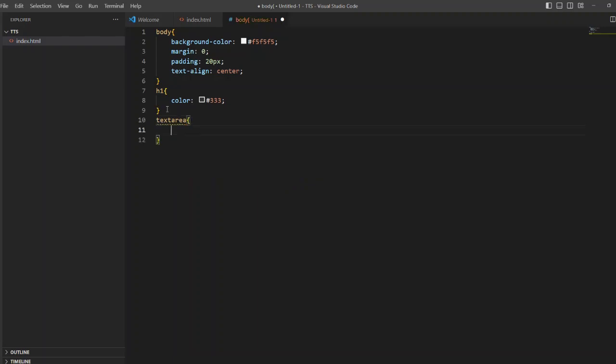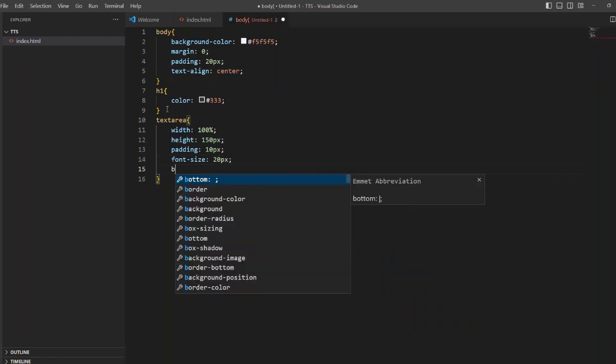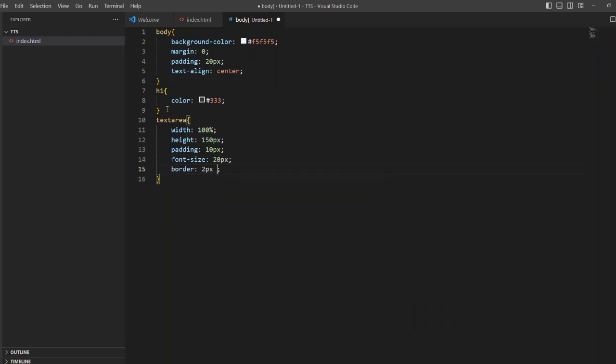Then the text area we are styling with width, height, padding, font size, border radius, and the resize property is set to none. It is to prevent the resizing. So these are the stylings which we are doing for the text area element.